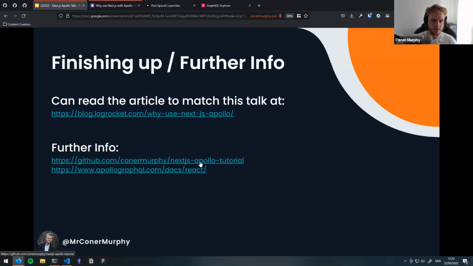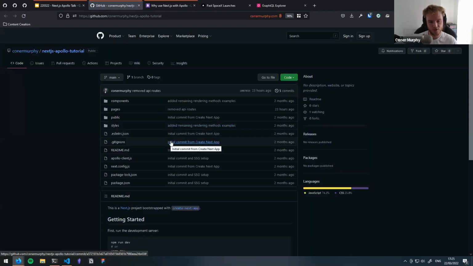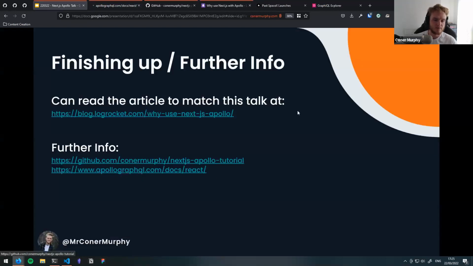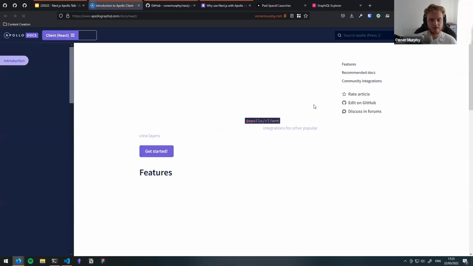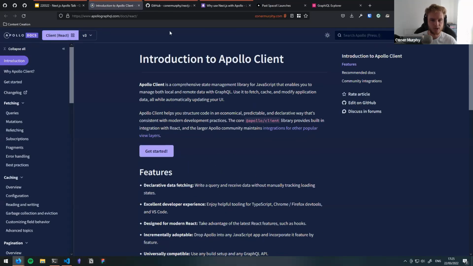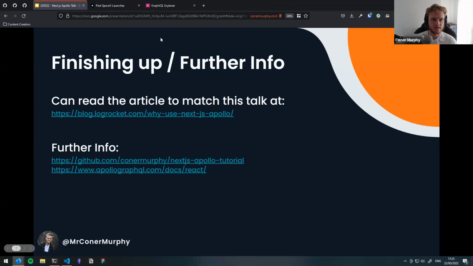And then down the bottom here, I've got the link to the GitHub which this project's on if you want to go have a nosy, and links to the Apollo Client documentation and introduction to it and a bit more about it. That's a great recap of themselves.